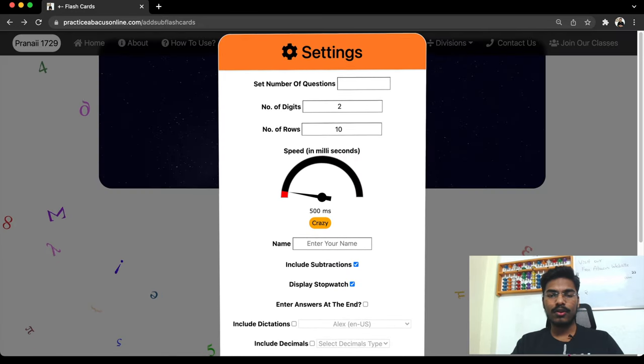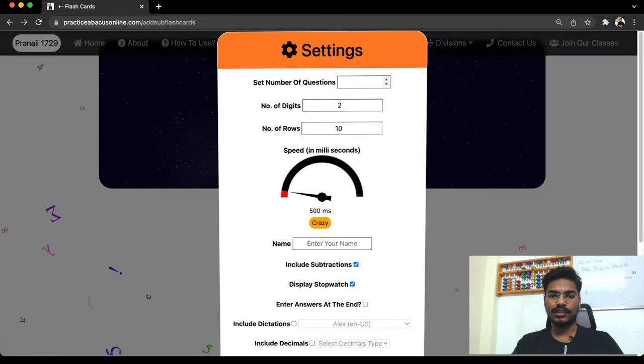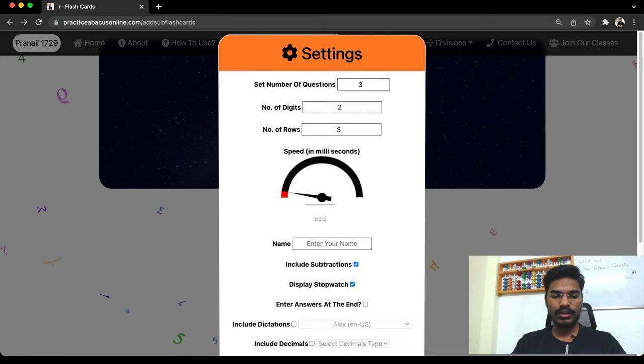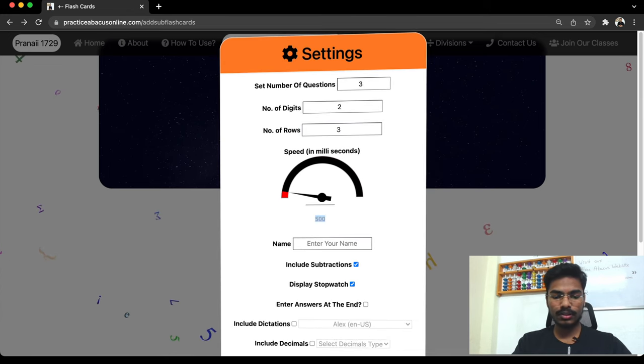Now let's talk about what is the right way to practice flashcards. In case you are a beginner and you just started using flashcards, what you should do is just enter the number of questions you want to practice, enter 2 digit 3 rows or 2 digit 2 rows, and set the speed to whatever speed you are comfortable with.